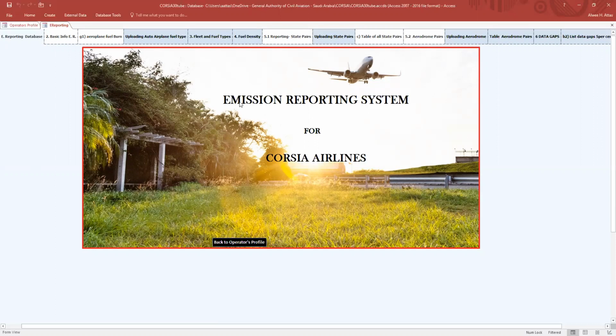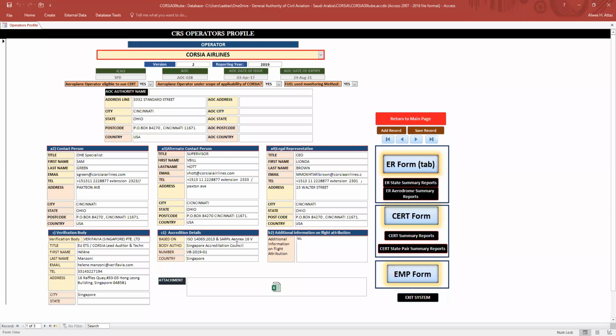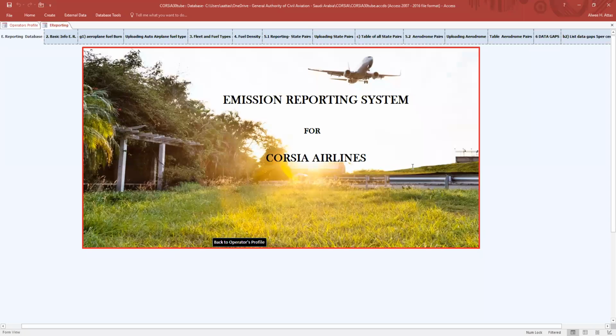So let's take a look at the first one. This is the title: Emission Reporting System for CORSIA Airlines. In every one of these tabs, you will notice there is a button that says back to operator's profile. So whenever you're in the middle of any of these tabs, clicking back to the operator's profile will transfer you back to the first screen. So let's go back to the ER form again.